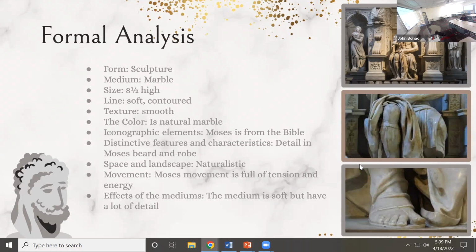Iconographic elements throughout the sculpture involve Moses from the Bible. Some distinctive features and characteristics detailed in the sculpture involve Moses' beard and his robe. As you can see, Moses' beard does have curls with a lot of detail, and also his robe has folds in a natural way. While the statue does stand quite tall in size at about 8.5 feet tall, Michelangelo did make the statue seem like it was placed in a naturalistic way. While the rest of the statues and structures are quite large, Moses is pictured seeming like a normal-sized man.